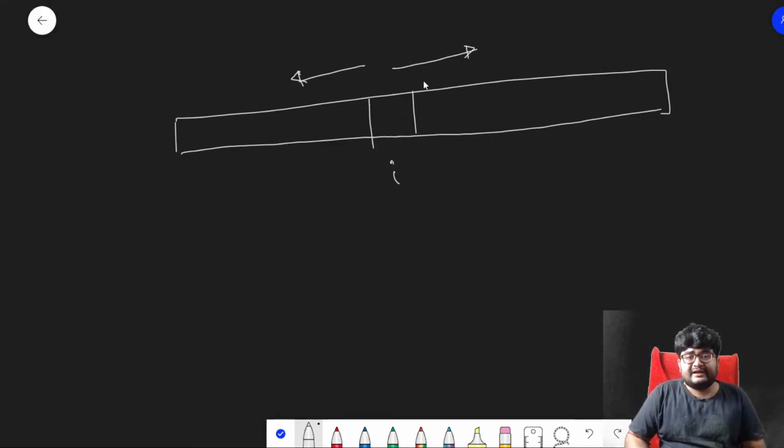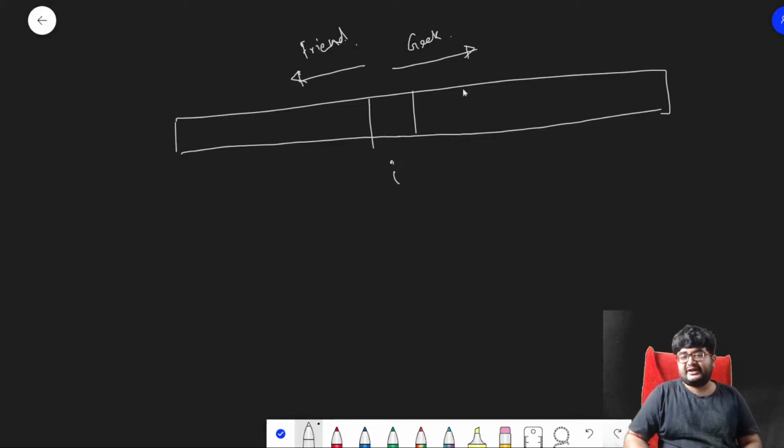Let's say the friend moves in this direction. It doesn't matter whether Geek moves left or right, or the friend moves left or right. We can just use one direction for one of them and the other direction for the other. So the friend moves in this direction, Geek moves in this direction, so both of them are moving in opposite directions. They're starting from an index. Now a condition is given to us.